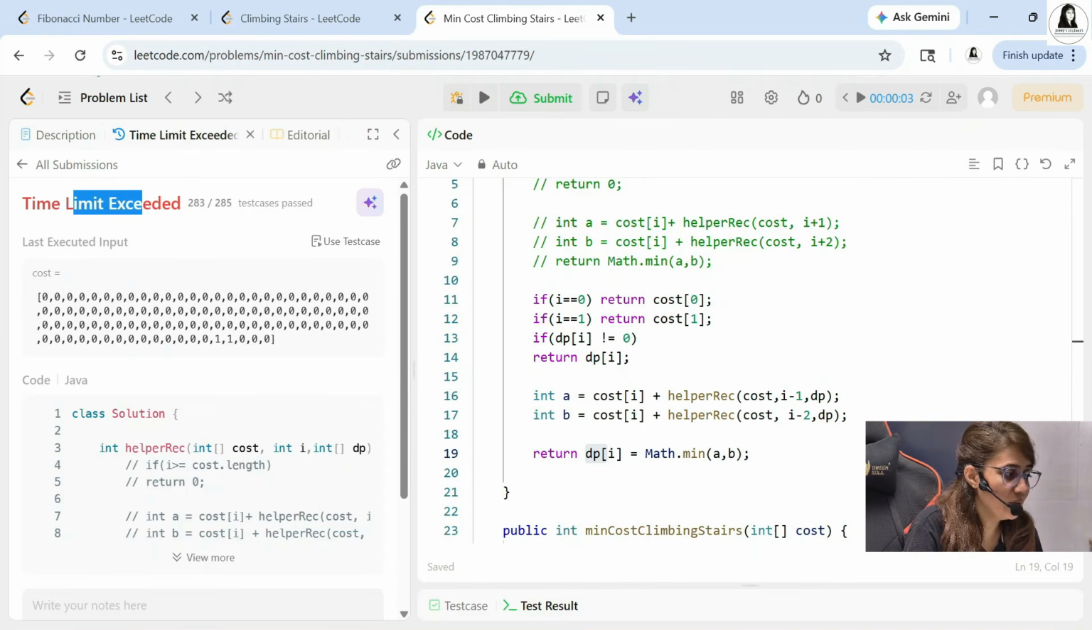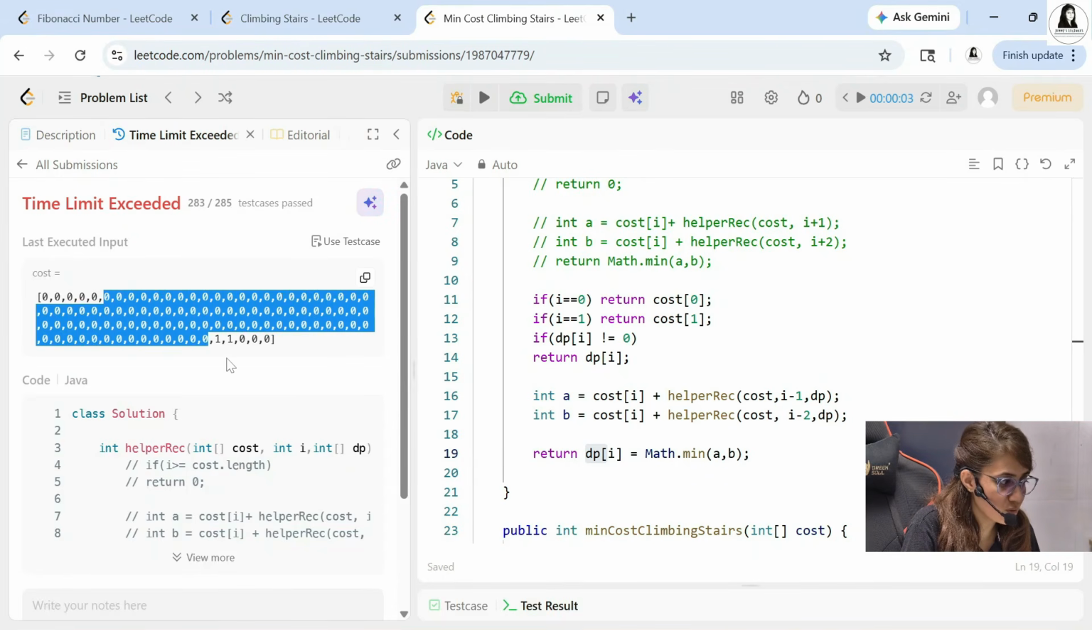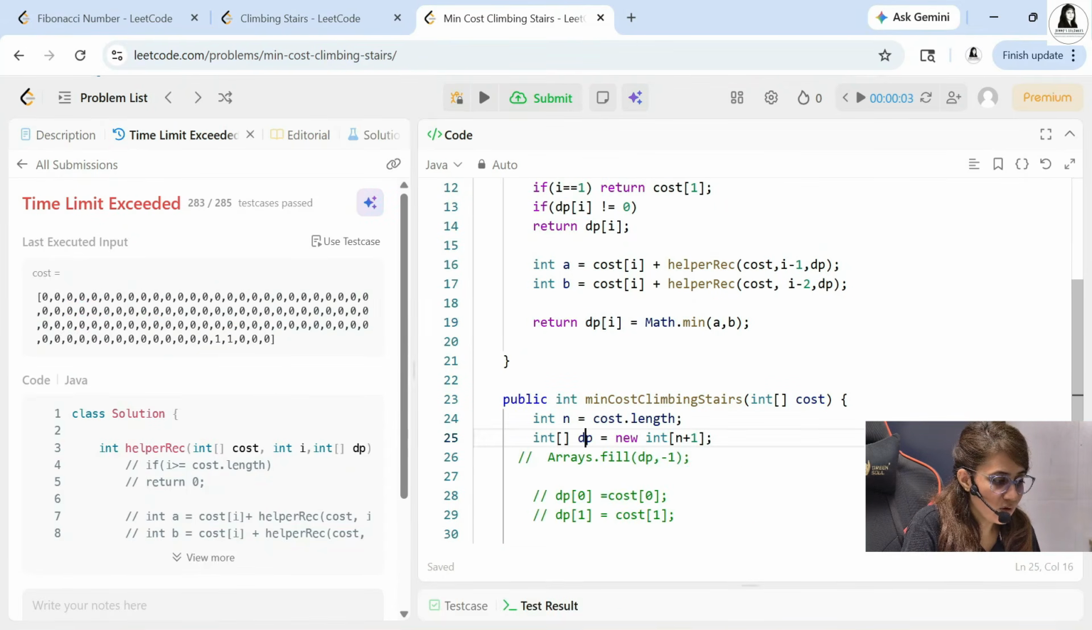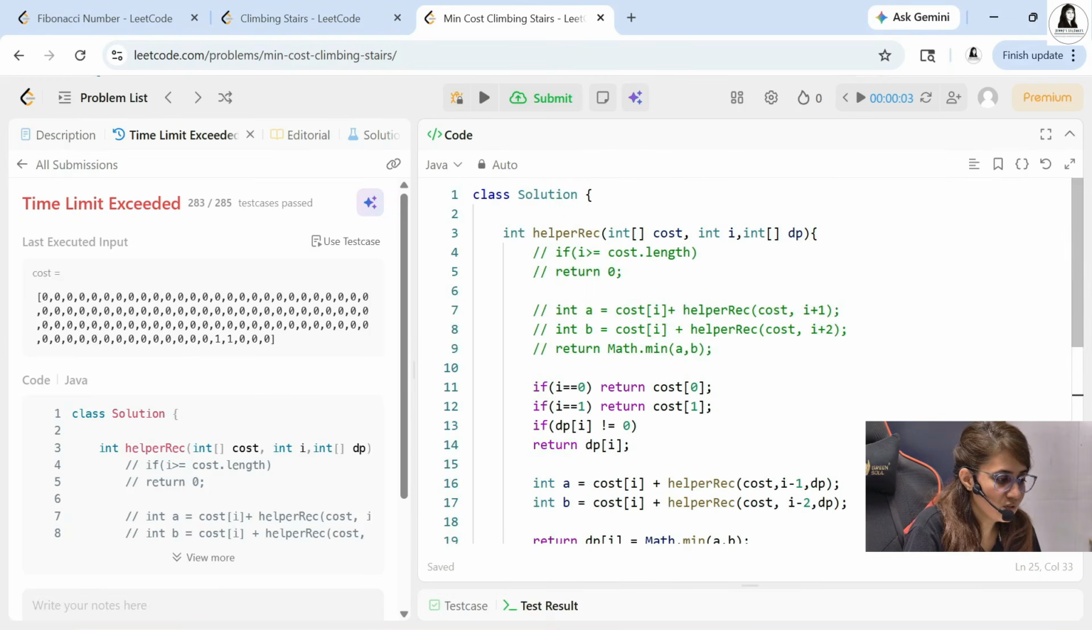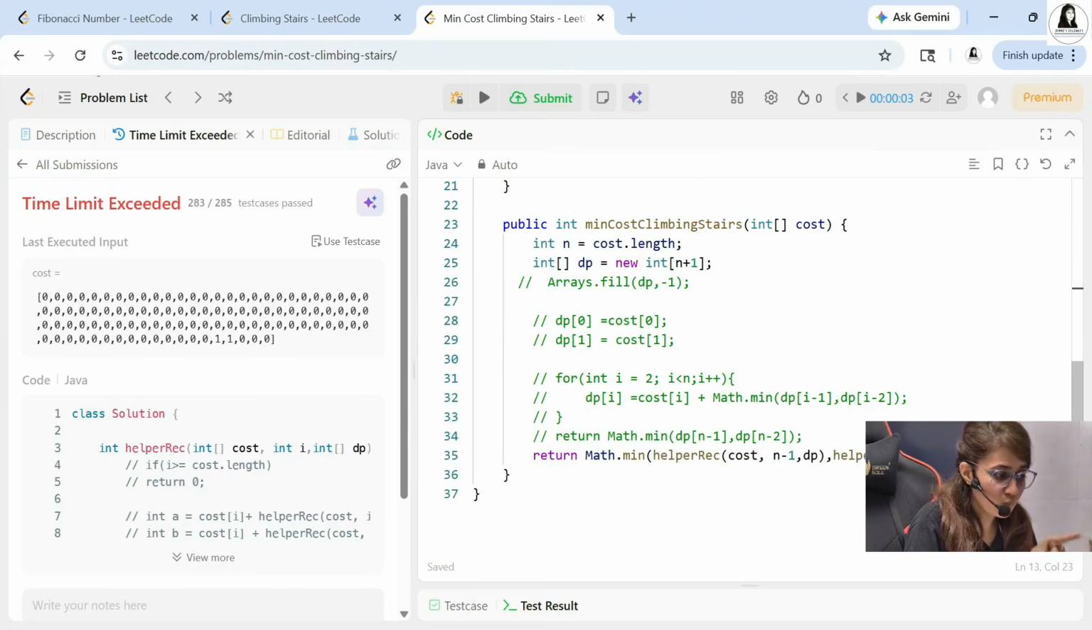But still you are getting time limit exceeded because the input is 0, 0, 0, and you haven't filled your array with -1. So everywhere in the DP array there is 0. Whenever it considers that if DP is not equal to 0, then only we return that thing. If it is 0, then it assumes that it is not computed. So it will keep going, keep going, and we are not able to use the already computed subproblem results. So in this case, you must fill it with -1.